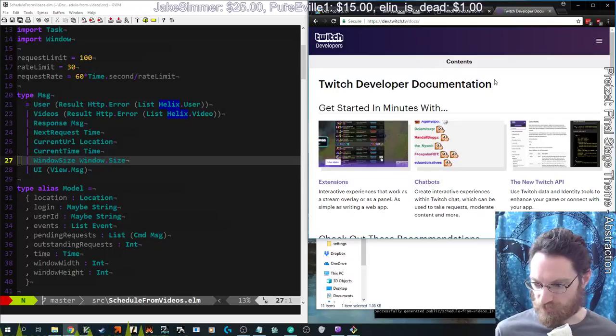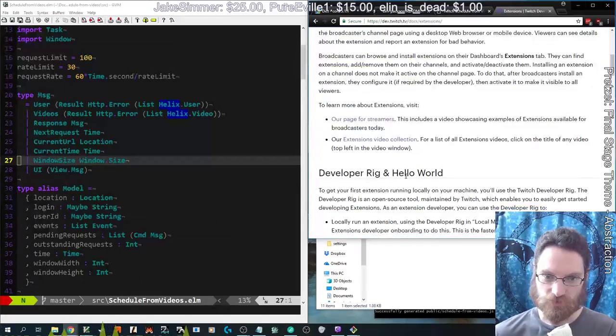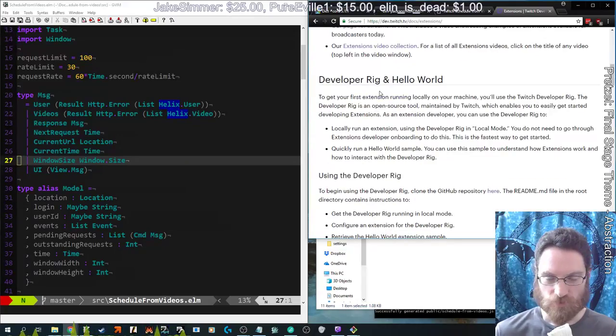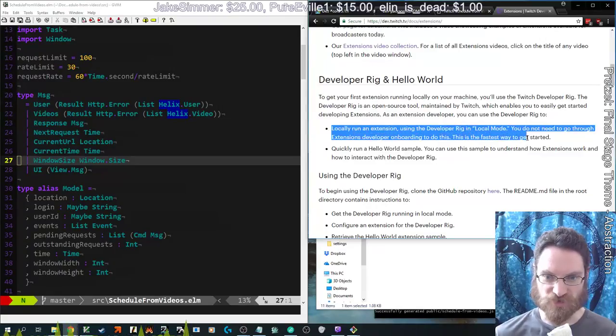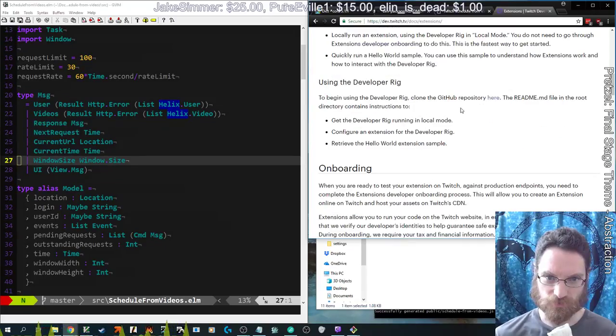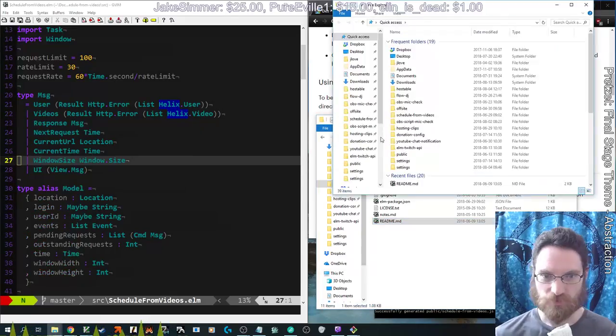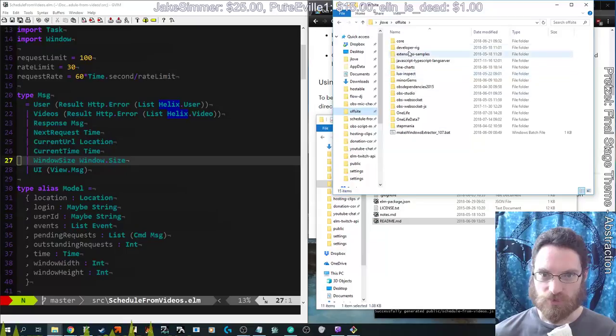Anyway, hello Twitch RSA, how are you doing today? Extensions. Developer rig and hello world. Yes, now, last time I looked at this several months ago, they did not have local mode. And actually, I may have cloned this already to start looking at stuff and trying to figure out how it worked. Developer rig.